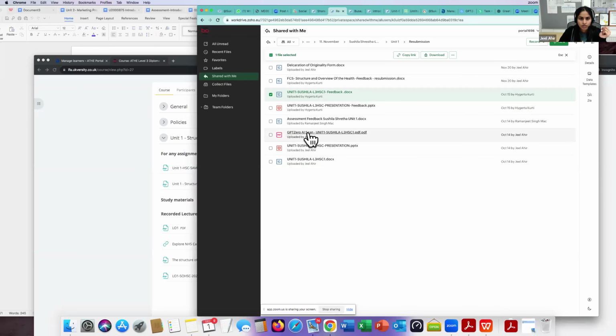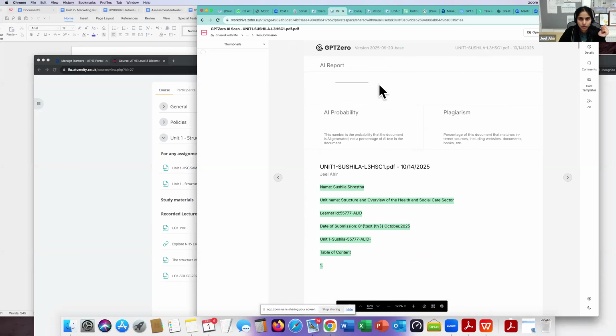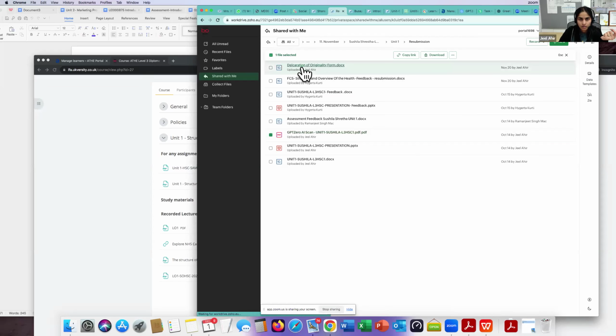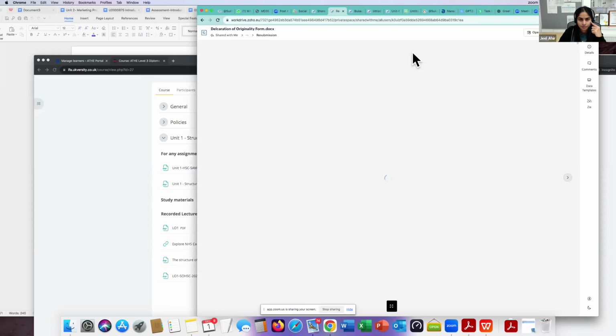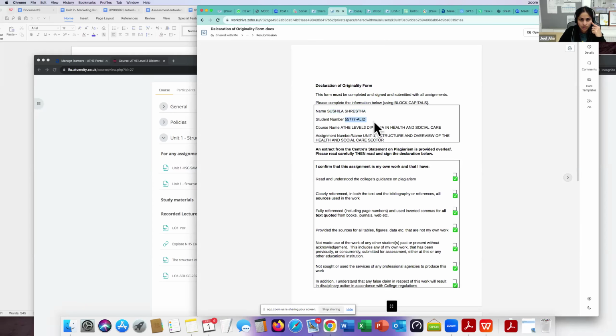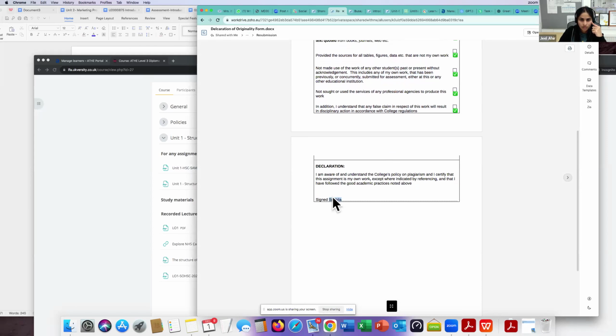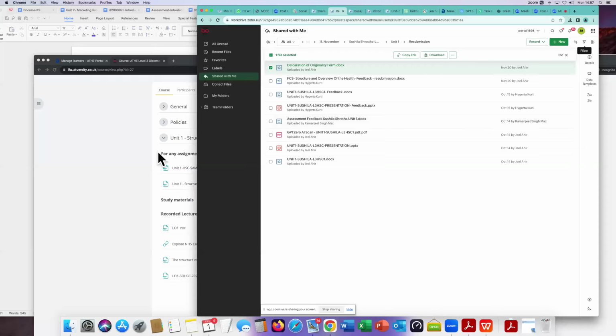This is what I told you about: we run the AI and plagiarism scan of your assignment, and it should be less than 20%. If it is more than 20%, we will give it back to you. Where you see the yellow part, you have to rephrase it and resubmit your assignment. And then this is the declaration of originality form: clearly write your name, learner ID, course name, and the unit name. You have to tick all the boxes and then sign the document. Is that okay? Yeah, it is.